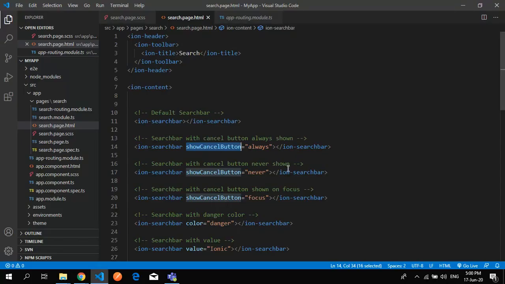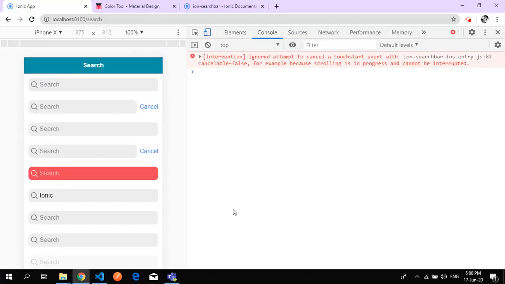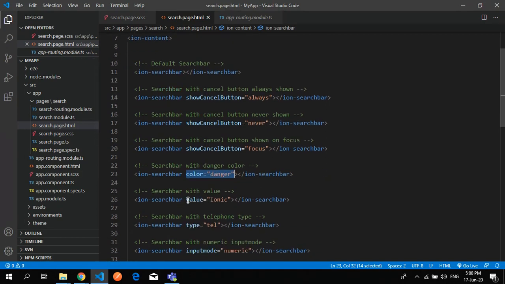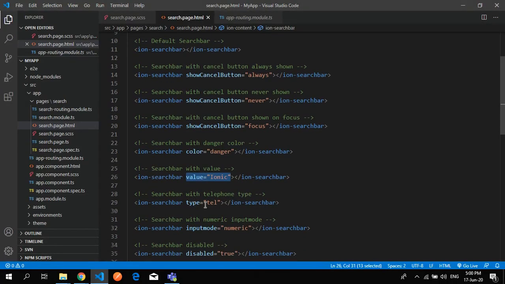So this is how you can animate by using show cancel button equals focus. Then we can color the search bar by giving the color danger, or any color like primary, or you can define your own color. And then we have the default text you want to be written in your Ion Search bar. You can give this in the value property. So this is written by default, and I can write anything. So that's it.